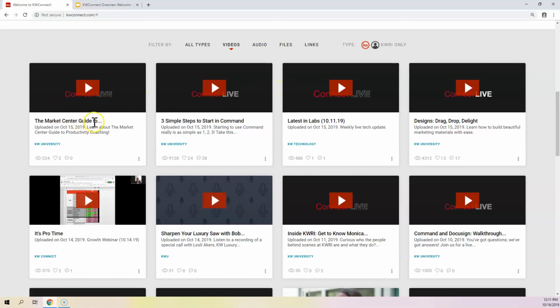So there's the Market Center Guide to something. I can't read the rest of that. But 3 simple steps to starting Command. There's that latest in labs recording again. Drag, drop, delight in designs. So if you want to learn how to use the design section within Command, you have that option there.